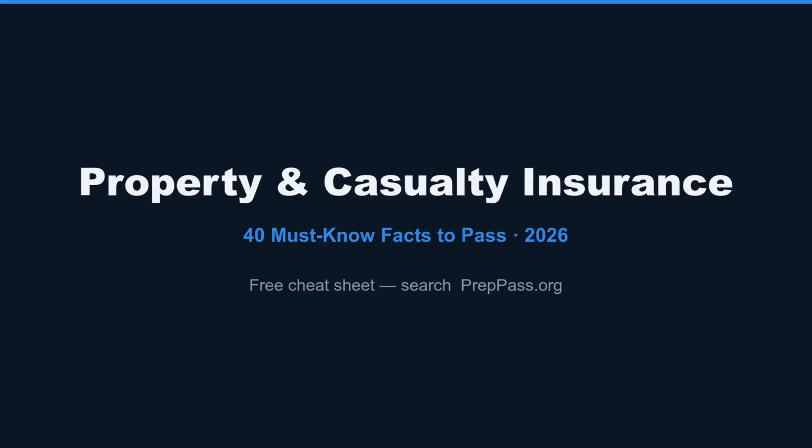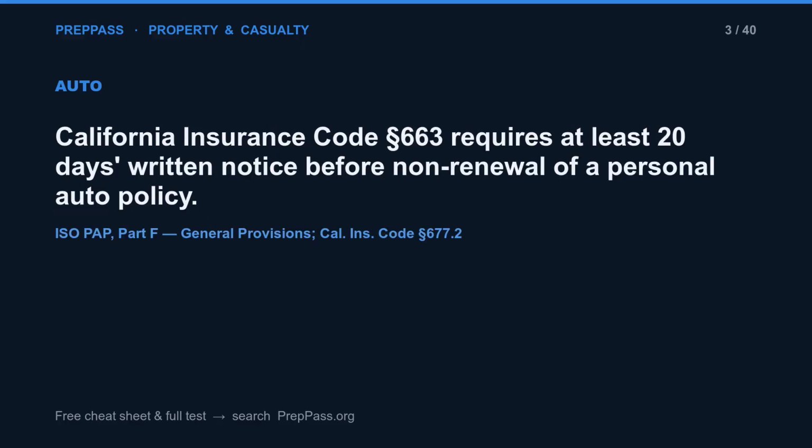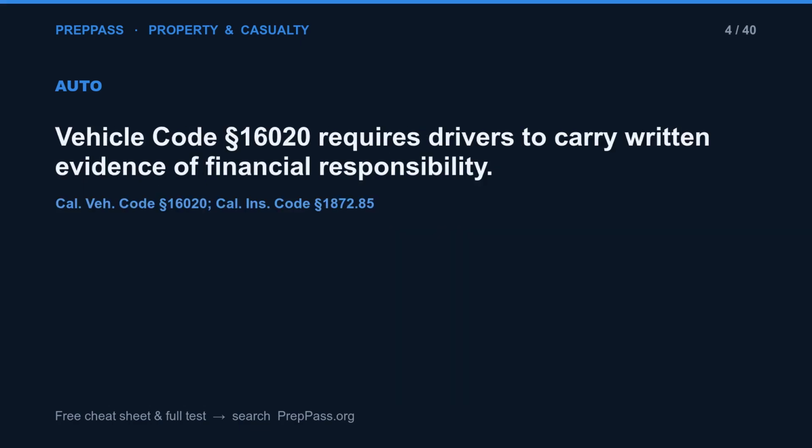Let's go. Part A of the personal auto policy is liability coverage. On the Business Auto Coverage Form, CA0001, Symbol 1 means any auto. California Insurance Code Section 663 requires at least 20 days written notice before non-renewal of a personal auto policy. Vehicle Code Section 16020 requires drivers to carry written evidence of financial responsibility.